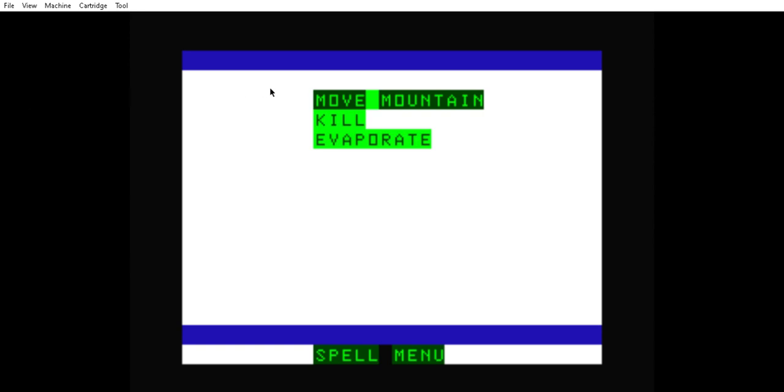If I hit the space bar right now, and we're playing the game, the move mountain spell would activate. If I want to go down and use the kill spell, I would press shift and down, or to evaporate, and we can go back and forth. Whichever one is highlighted, you press spacebar, and then you get the spell function. But this is as far as I've gotten.